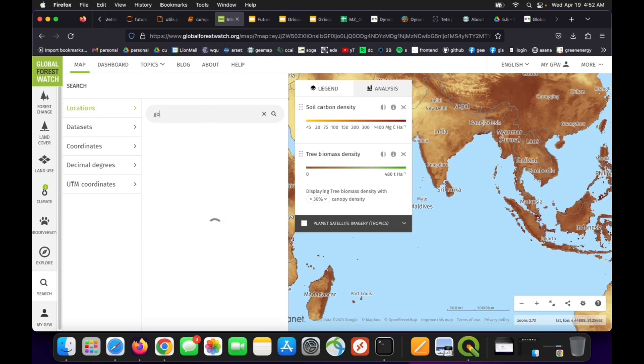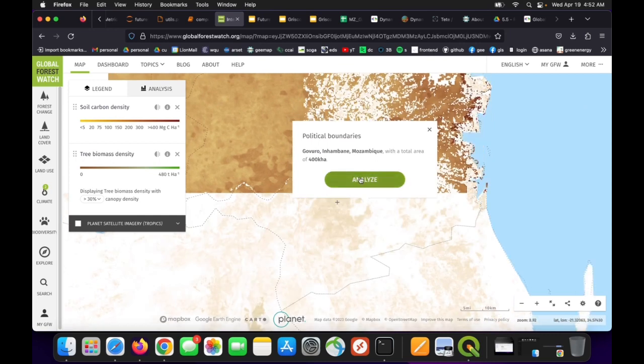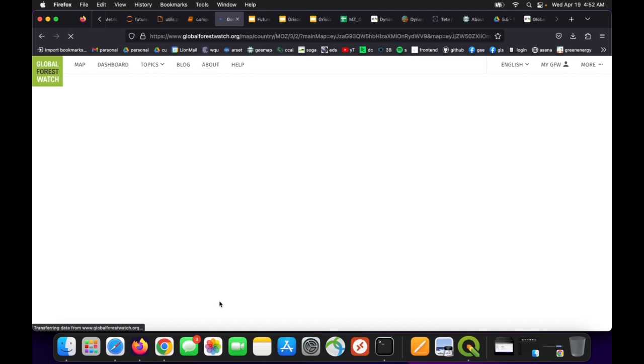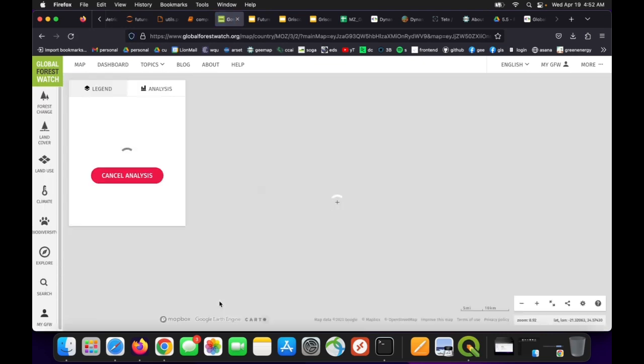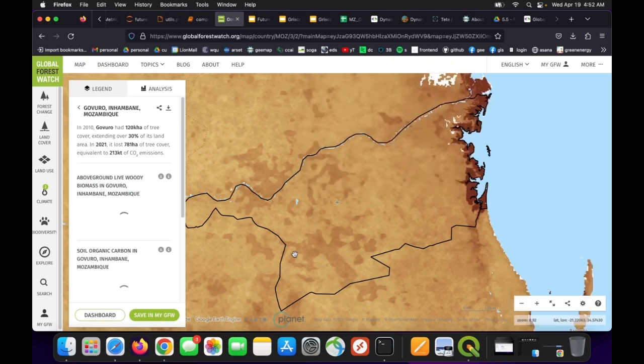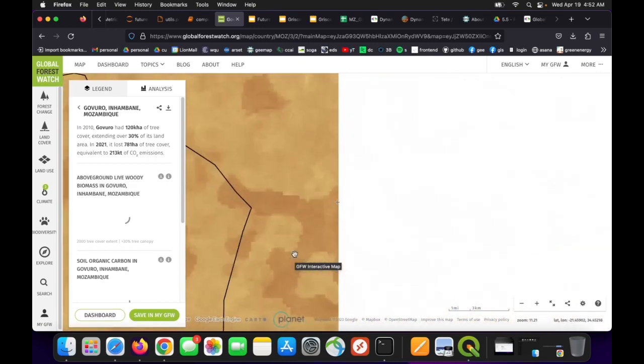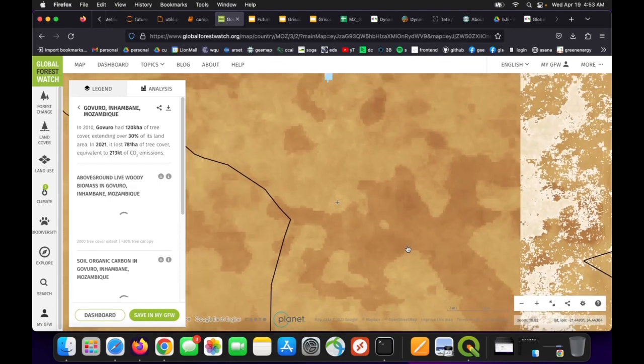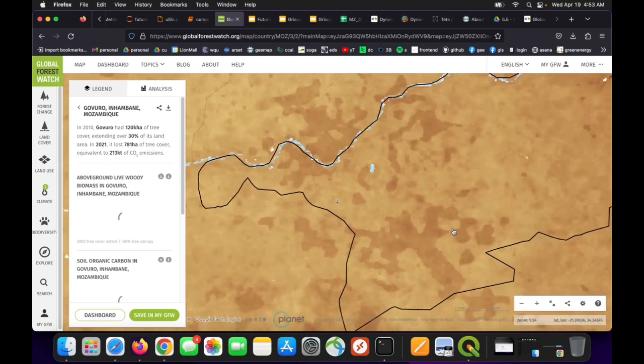Right? We know we want to look at Govuro area in Mozambique in order to estimate for our Reserva Recreativa. So I want to analyze this region specifically. I could go one or two levels deeper, even within Govuro if I zoomed in, perhaps. It may allow for it, if it has boundaries, Global Forest Watch may allow for it, or it may not. But that's okay. So let's just look at Govuro statistics it's generating here.